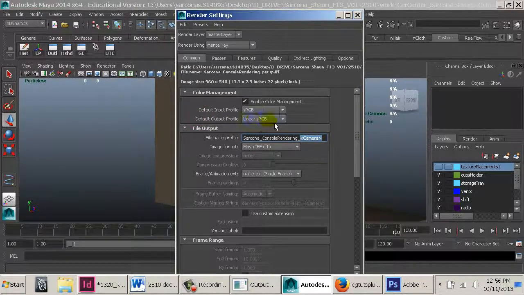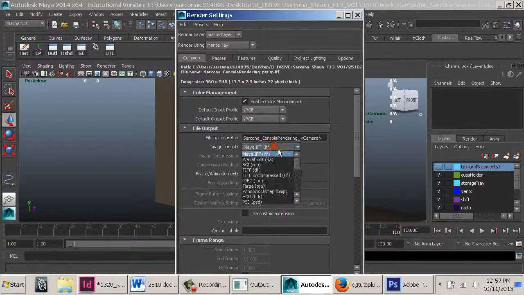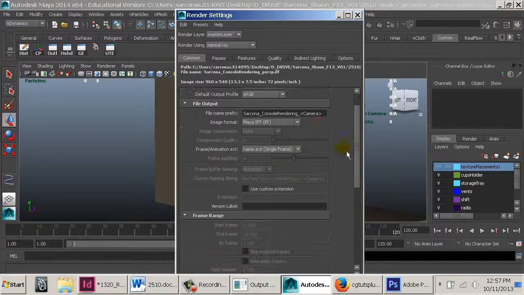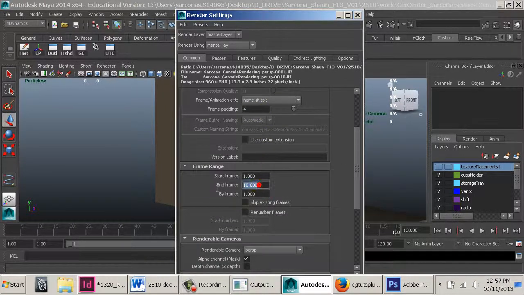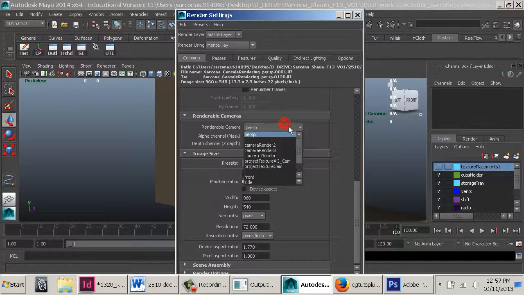Also, our default output profile is linear. We want this to be sRGB. Okay. Leave this as is. Name.number.extension. Our end frame is 120. Our renderable camera is camera 2.